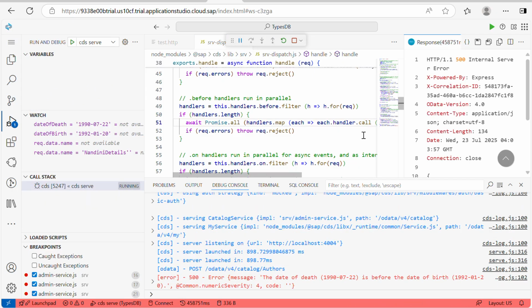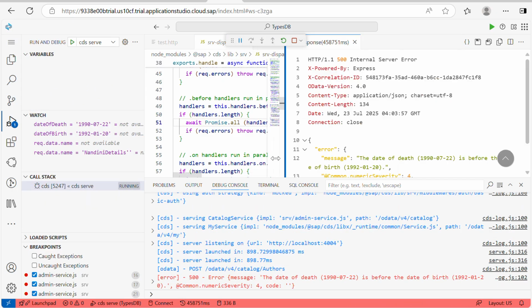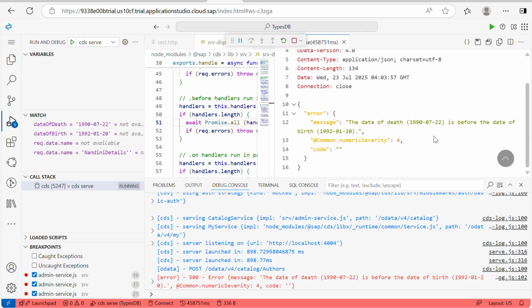You can see within the response what I got: date of death is before the date of birth. So this is the error message that we maintained there. Here also you can see that. So that's how you need to debug your code.